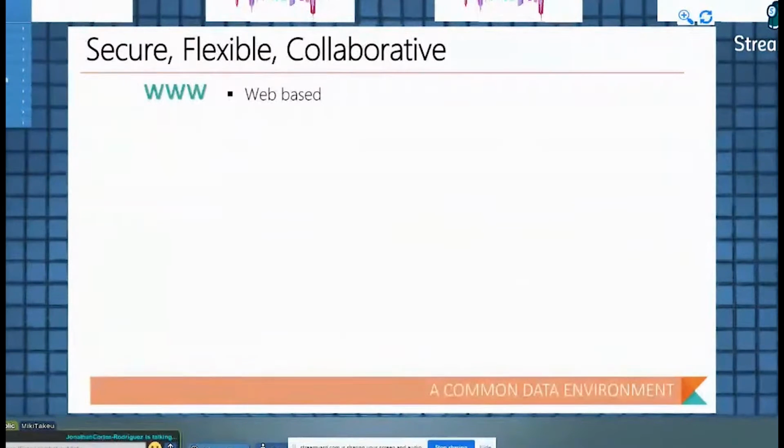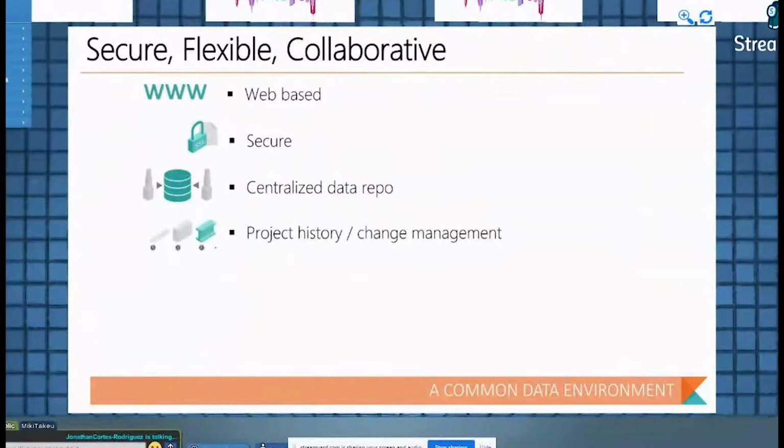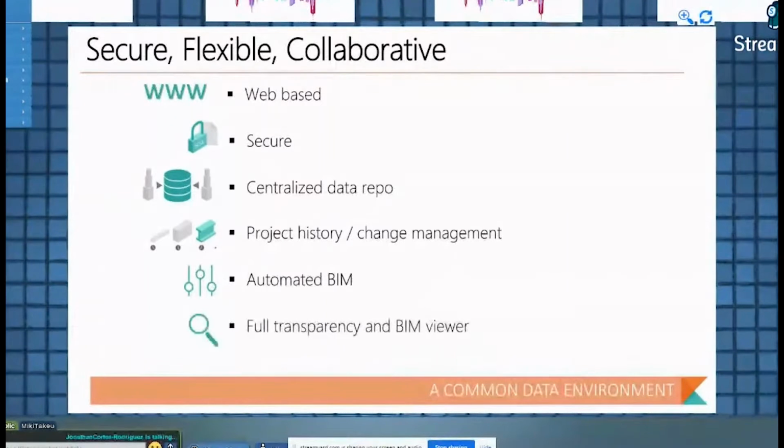So to start off, Konstru is web-based. It is very secure. It has a centralized data repo, and it also tracks your projects. In other words, project history and change management. We'll talk about this more in detail later on in the presentation. And as I mentioned, building data, building information modeling, it does integrate itself into the idea of automated BIM. And of course, since it's a common data environment, it's a fully transparent BIM viewer, but that also collects your BIM data or building data from many different sources, like shown in the previous slide.